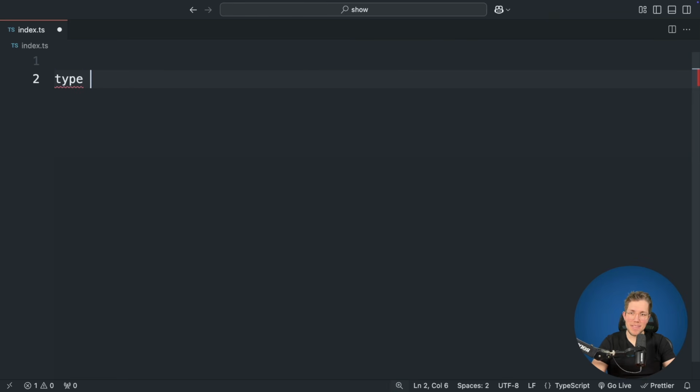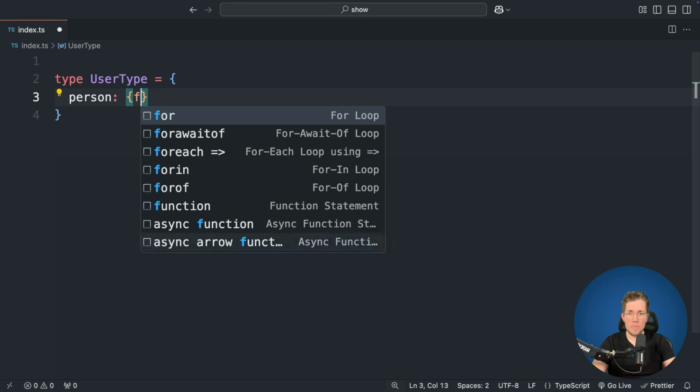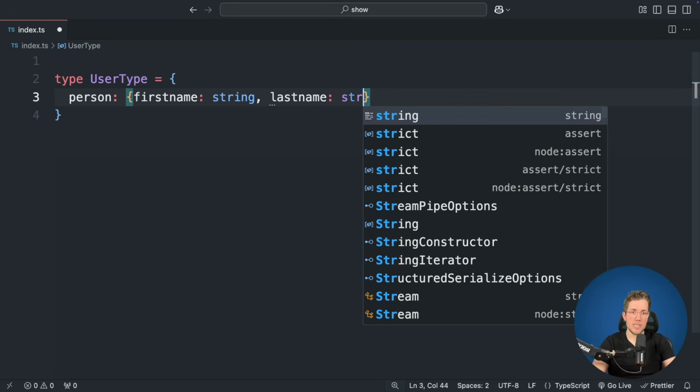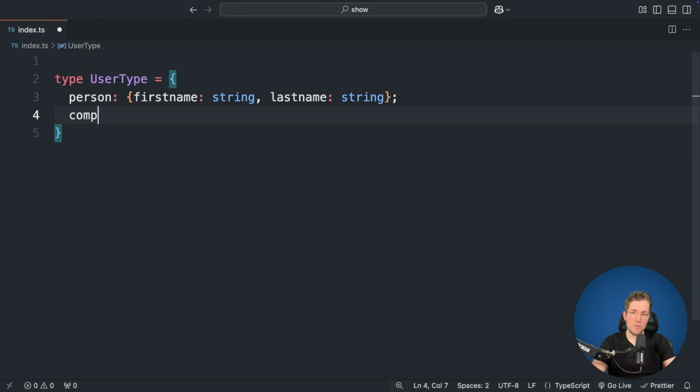So let's say we have a type here, UserType, and this UserType will have two different properties for two different kinds of users. So we have a person property here, and this will be an object with a property firstName, which is a string, and lastName, which is also a string. Now the second property will be company, and we will say this has a property name, which is of type string. Now let's say we want to create a function which will create for us a mock user, which is either of type person or company.